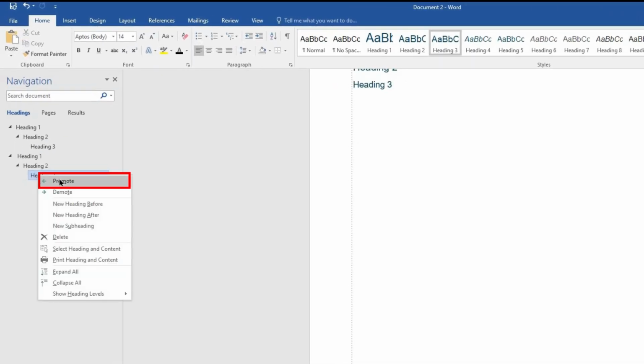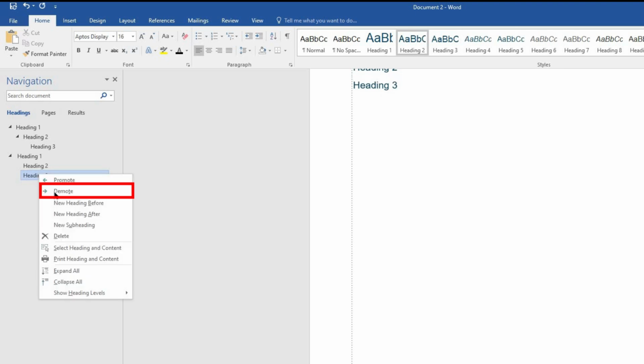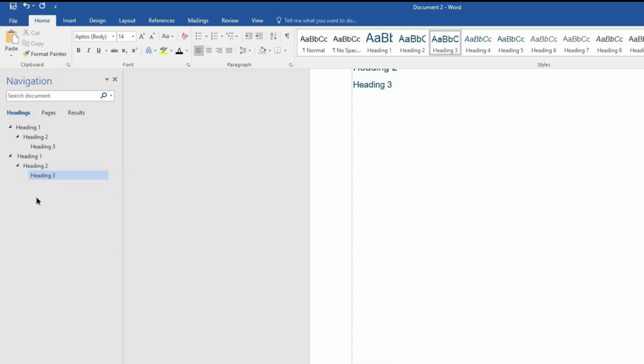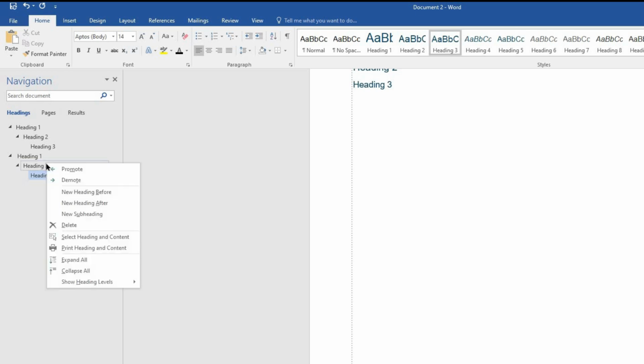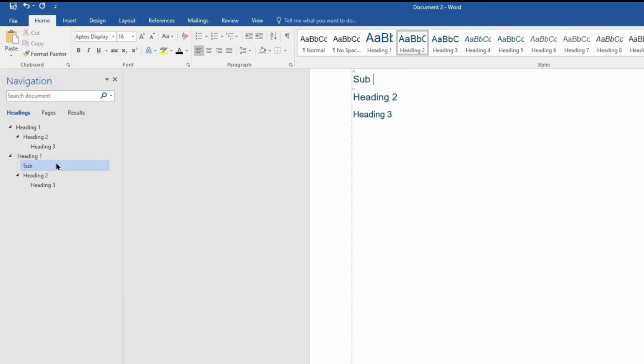Right-click a heading and choose Promote to raise its level or Demote to lower it. Word updates the style and the pane's indentation automatically. To add a new section, right-click an existing heading and pick New Heading Before, New Heading After, or New Subheading. Word inserts a blank heading in the document, and you can type the new title.